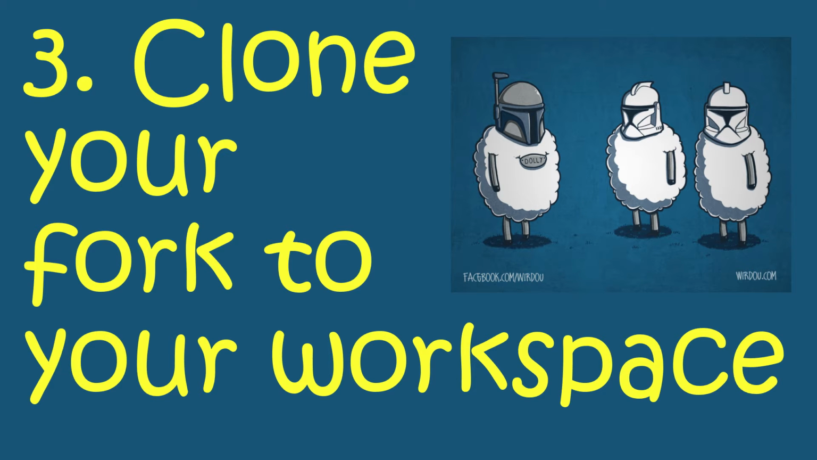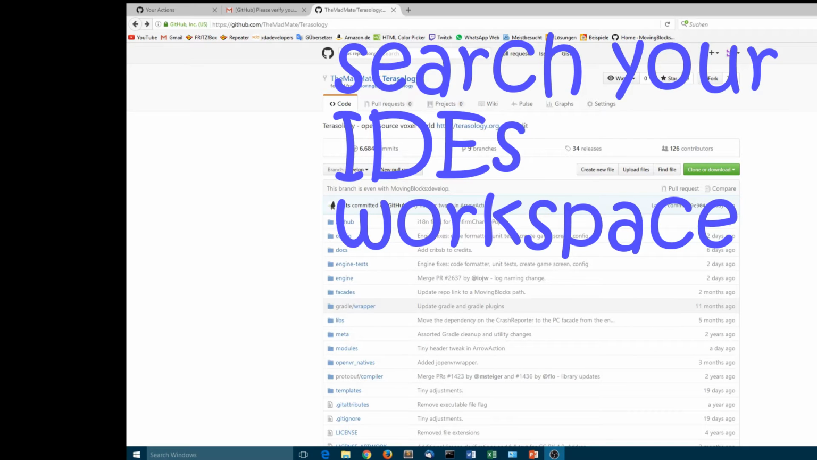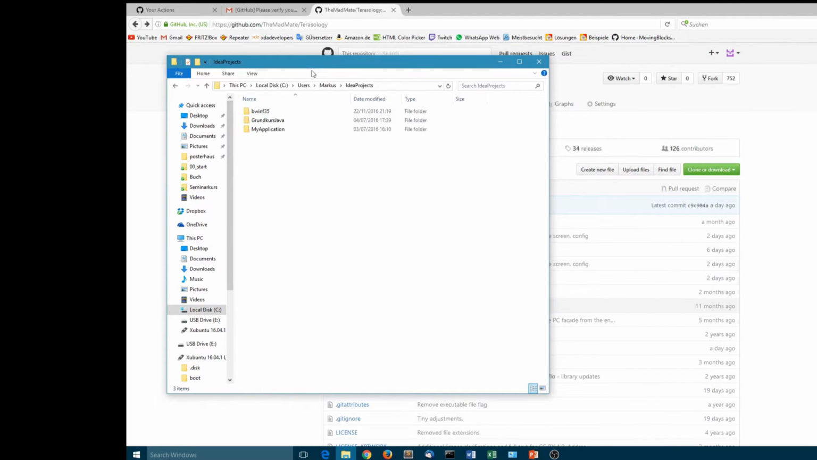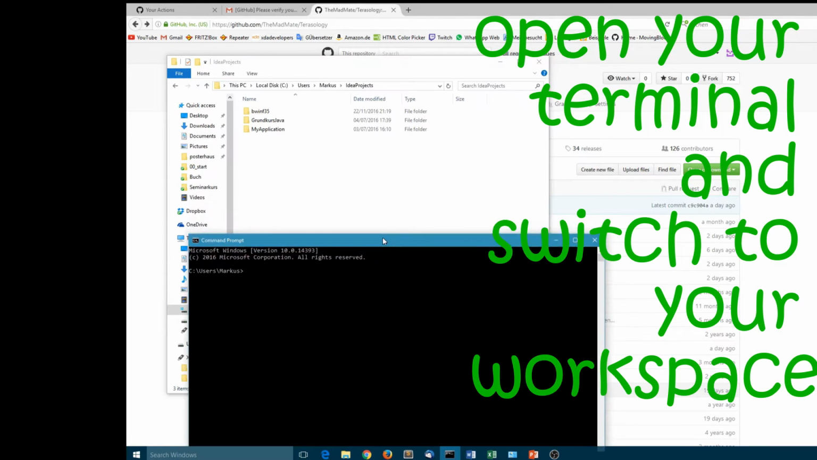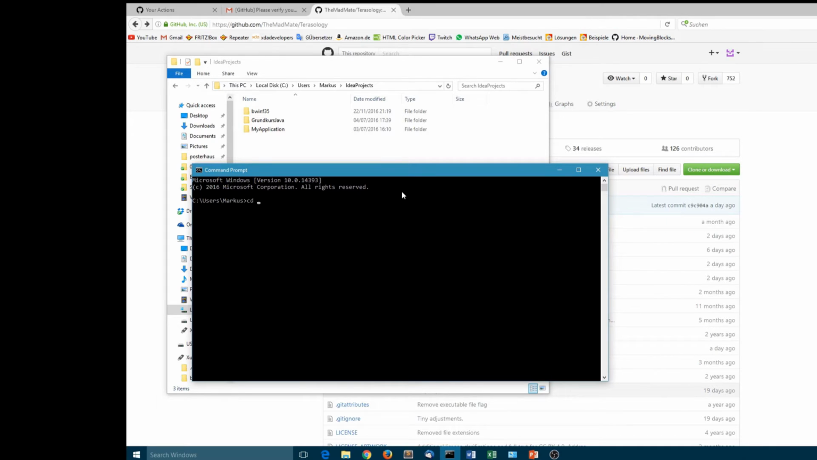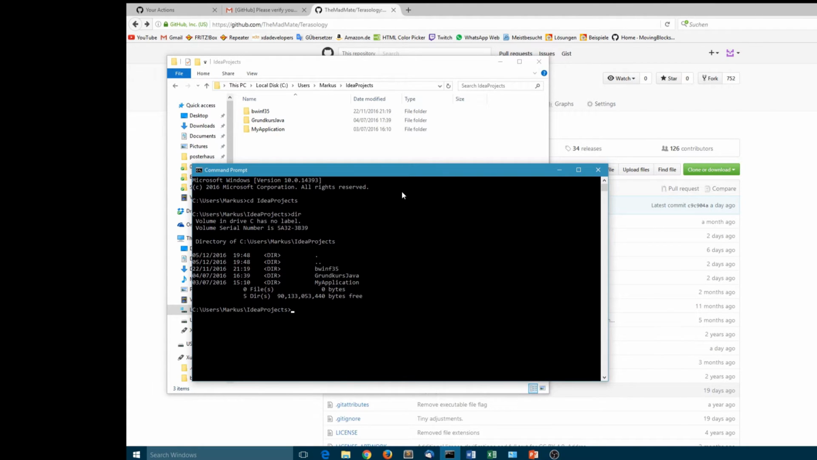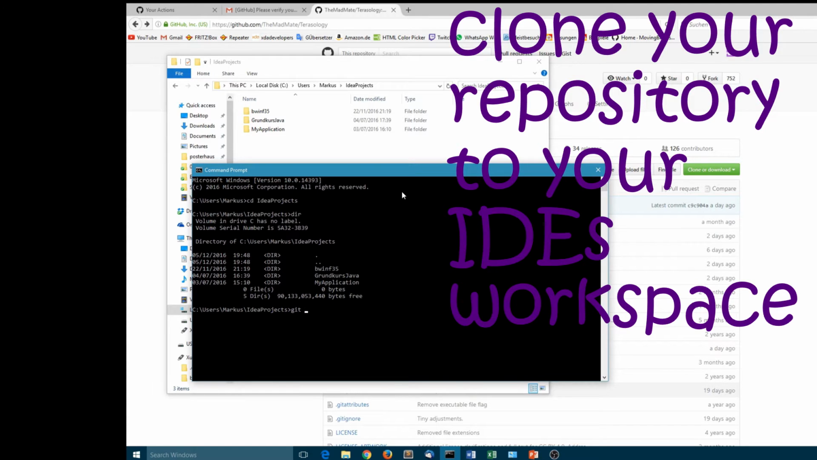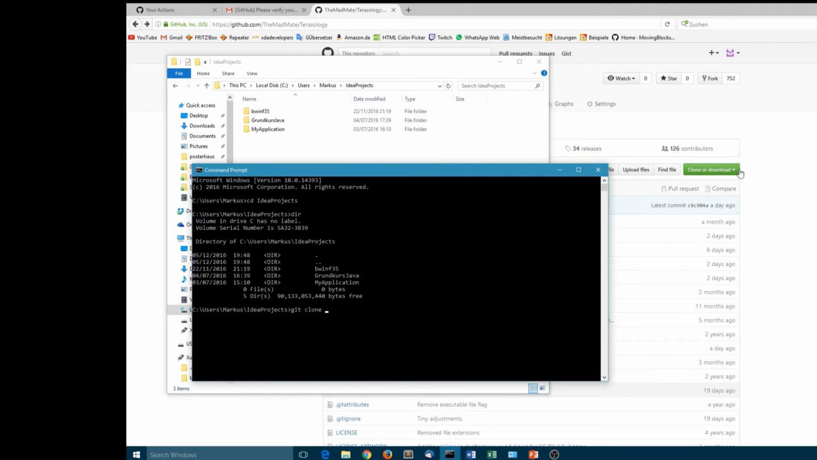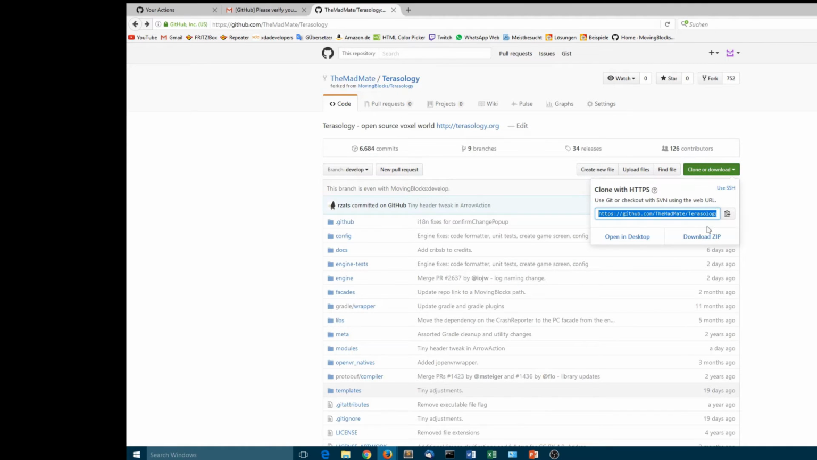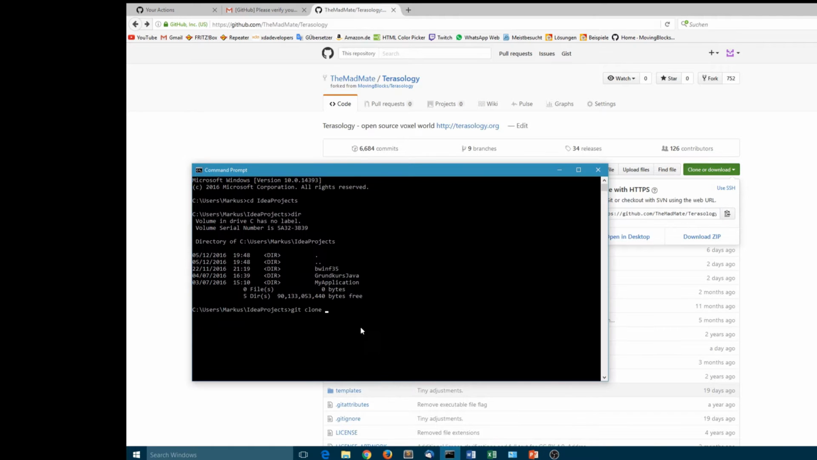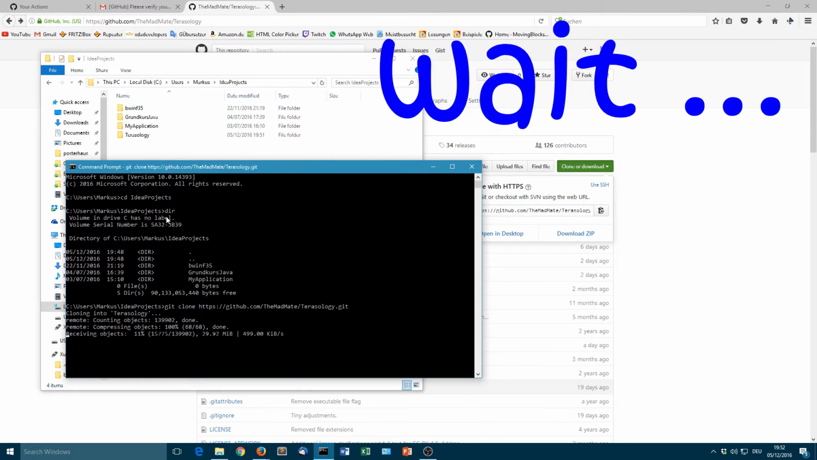Now I'll show you how to clone your fork to your local workspace. First you need to find your IDE's workspace. Mine is under C, Users, Marcos, IDE projects, and I'm sure you'll find your local workspace. Now you need to open the terminal and switch to this folder with cd, change directory. Now you clone the fork with git clone and the repository link I copied here, and paste it into the terminal. Click enter and wait some time until the files are downloaded.